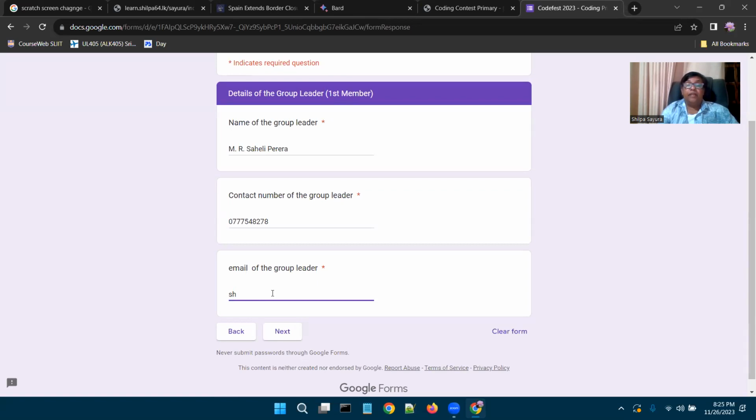So I will say saheli@gmail.com or something. But it is not checking, but you have to make sure you enter this email properly.